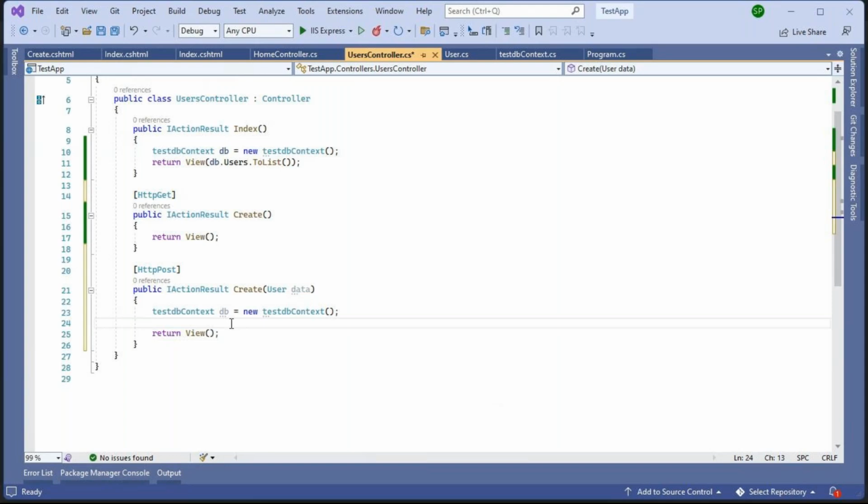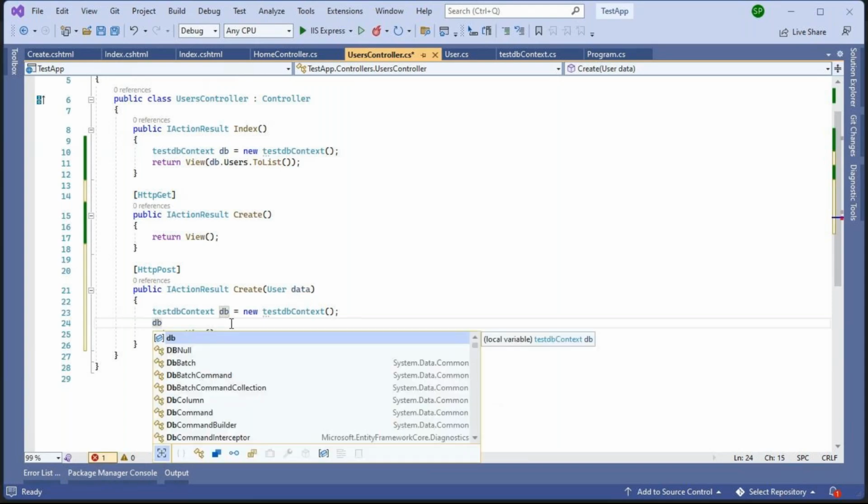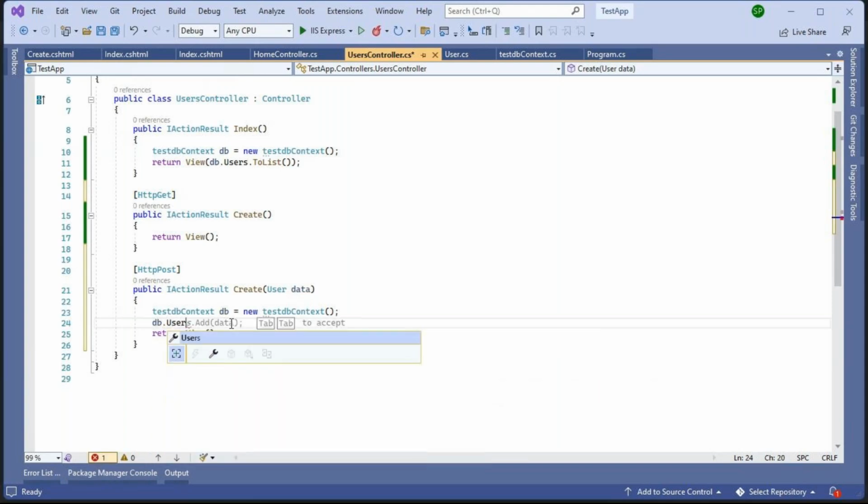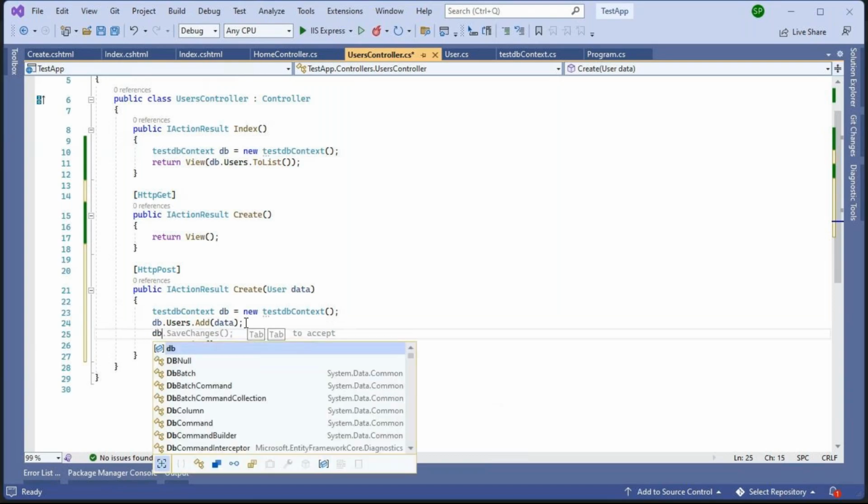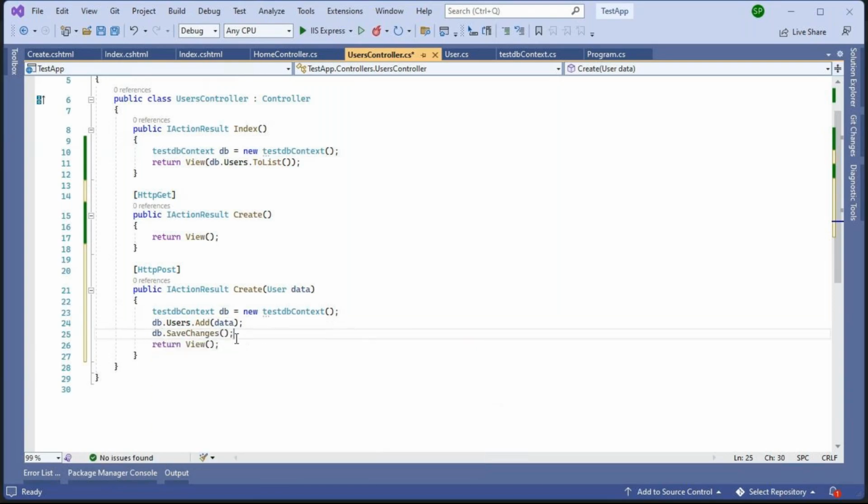So, how we are saving? Again, we use the DB object name and then users, and then we have to use add method and we have to pass the data to the add. Then it will load instance. Okay, but we have to save into a database. We have to use db.SaveChanges, then only it will save.